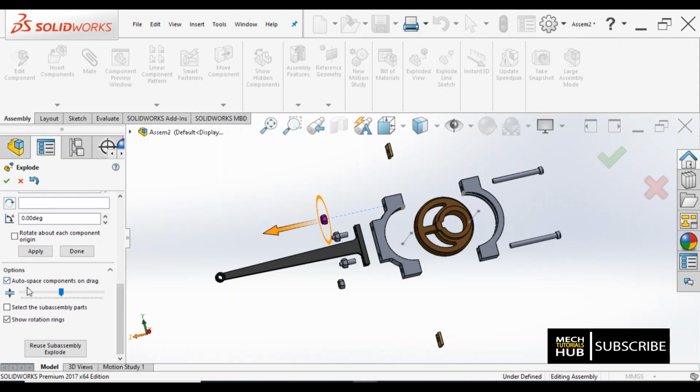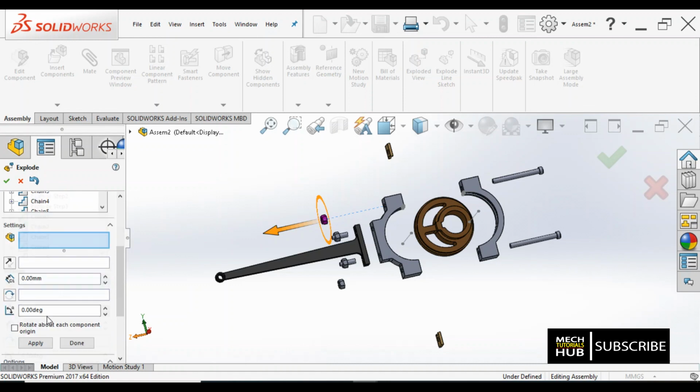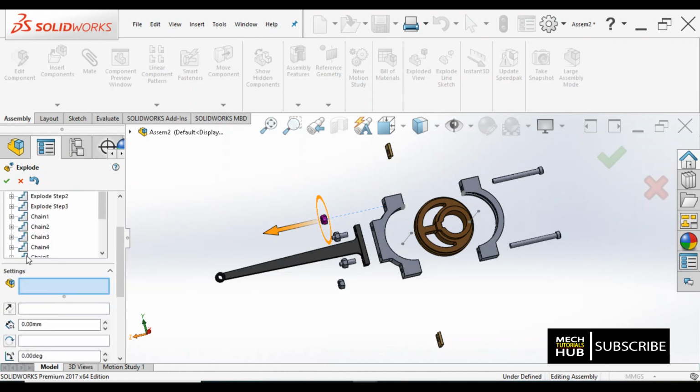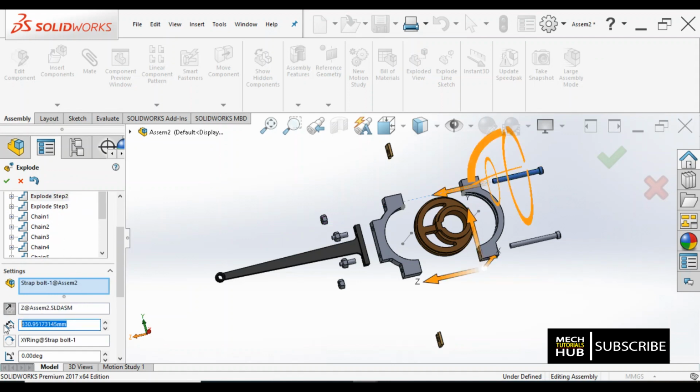Those changes you can make. Here, auto space components on drag is there, no? So here you can directly uncheck this, and give your own dimensioning. That is a possibility. Just double click on this, and here it is 330, I'll just make it 340.